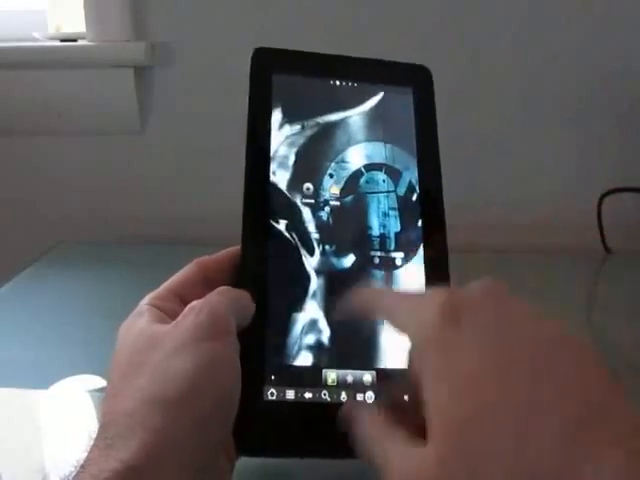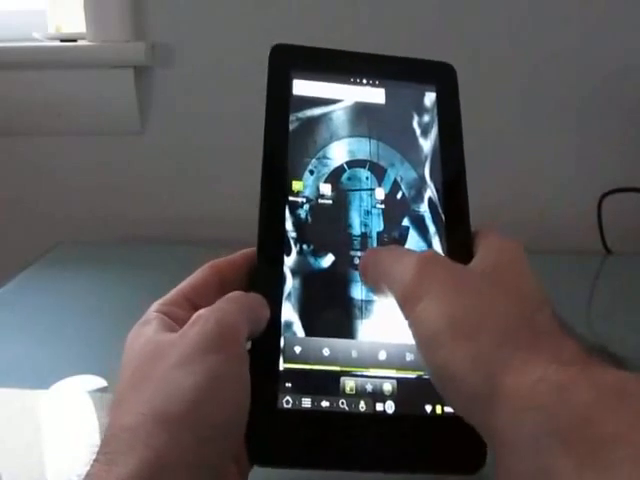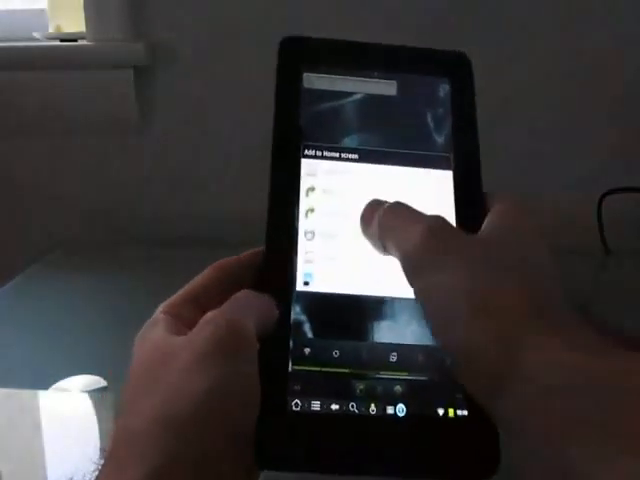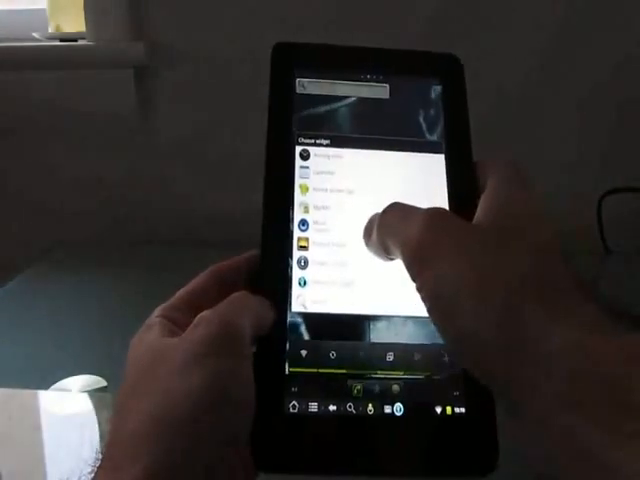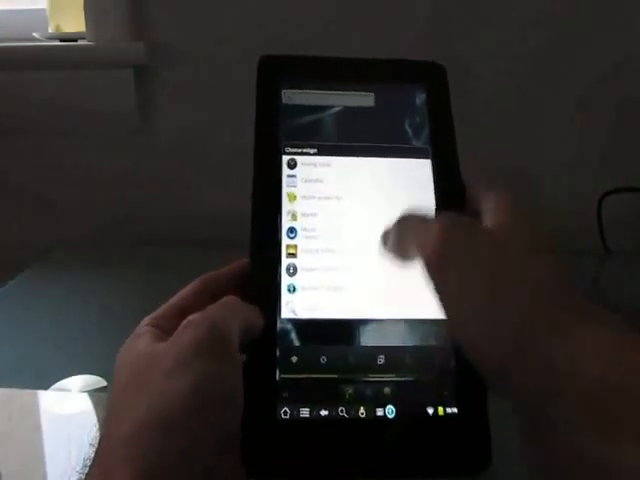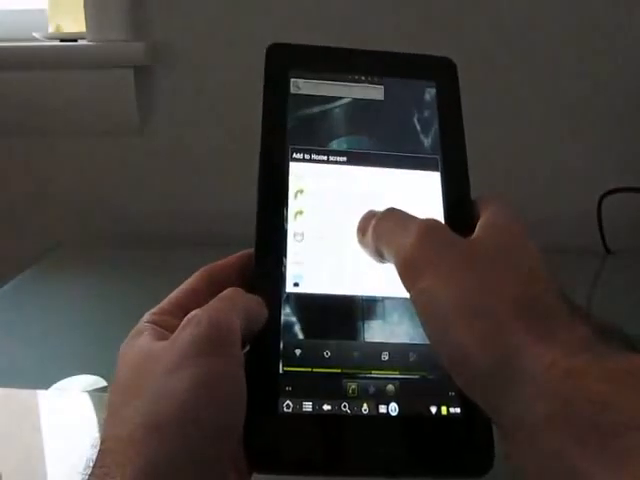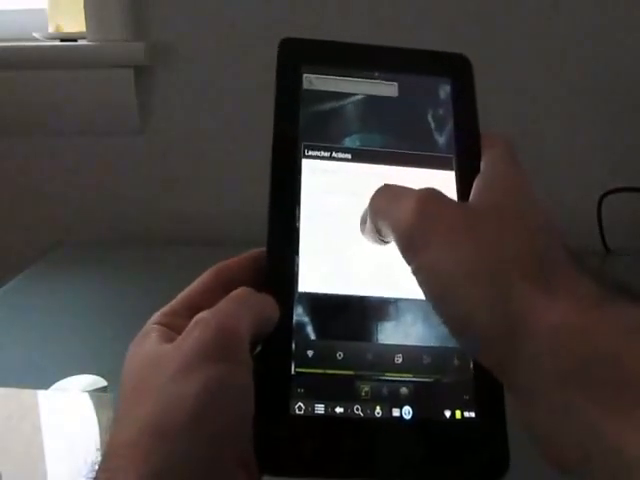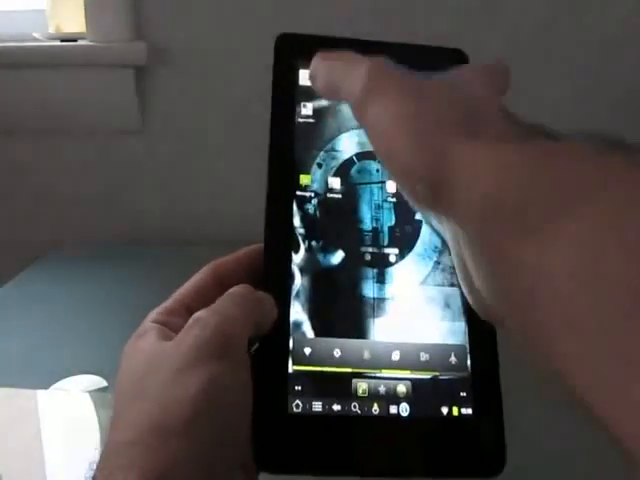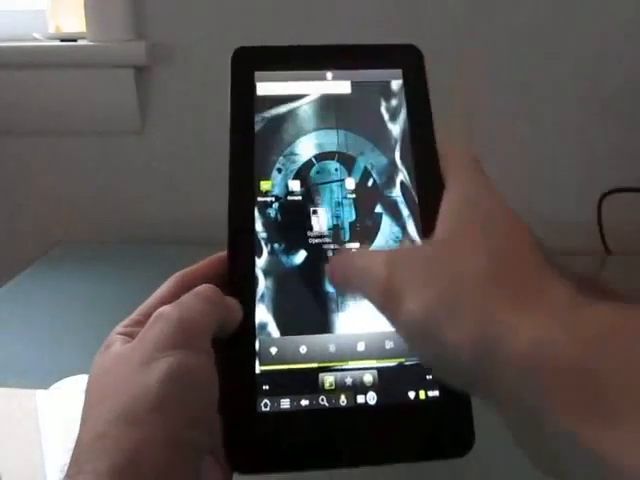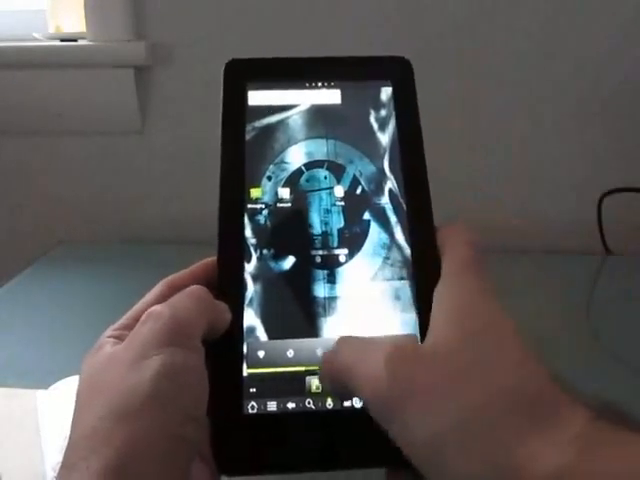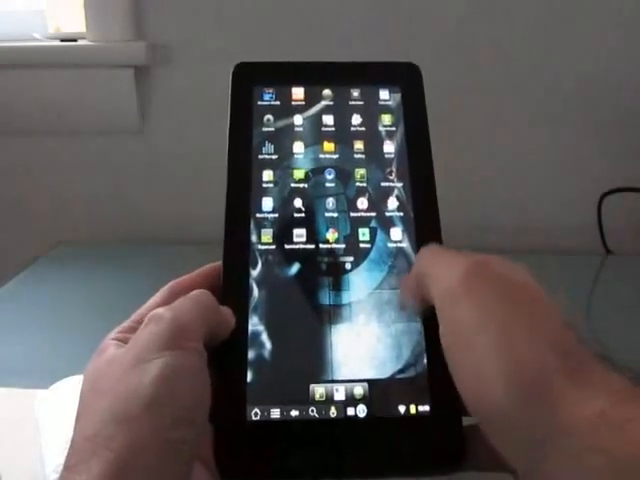Wireless is good, it seems relatively fast and responsive, you have access to all the widgets and other settings, and the one thing that is currently not working is audio. So you can't actually use audio with this right now, but you can do pretty much everything else. So, for instance, we can open up different applications.